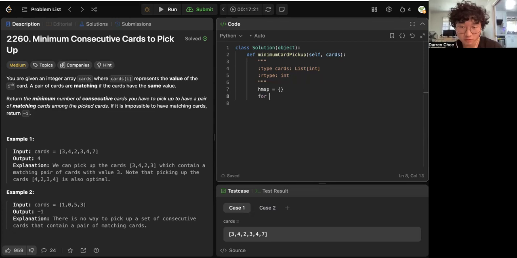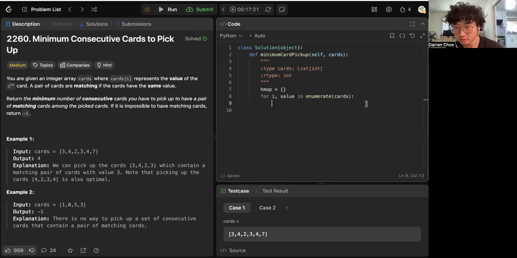So we can do for index, value in cards. We're going to store each one of these values as an index. So if it's not in the hash map, we can store it inside. And so if, let's say, 3 is not in the hash map, we add it to the hash map, and then we store the index, and then we keep going.